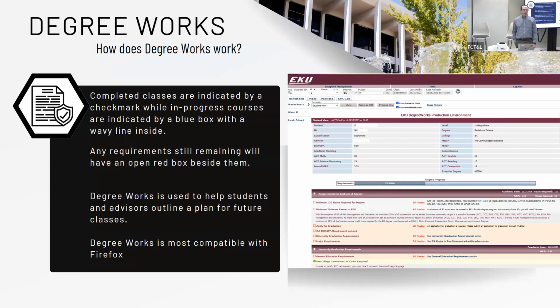When a student takes a class, say they're in progress this fall semester, they get a blue tilde symbol next to that area, showing that it is in progress. It will sit that way until the end of the semester when final grades roll. And when that student has passed that course or received the grade needed for that requirement, it turns into a green check mark showing they've now fulfilled that requirement.